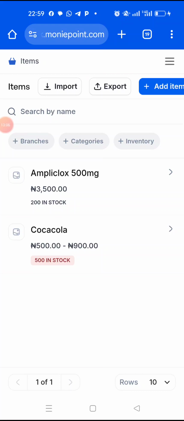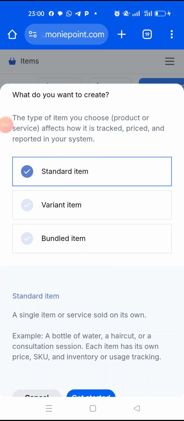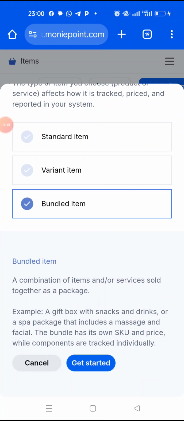Okay, now let's go to the bundle. Okay, now let's say this Coca-Cola, the one we just entered, are the pieces. Okay, the business also sells in crates. Let's assume the business sells in pieces, and at the same time the business also sells crates of Coca-Cola. So we'll come here to create the crate of Coca-Cola. You come here, click the bundle, then get started.